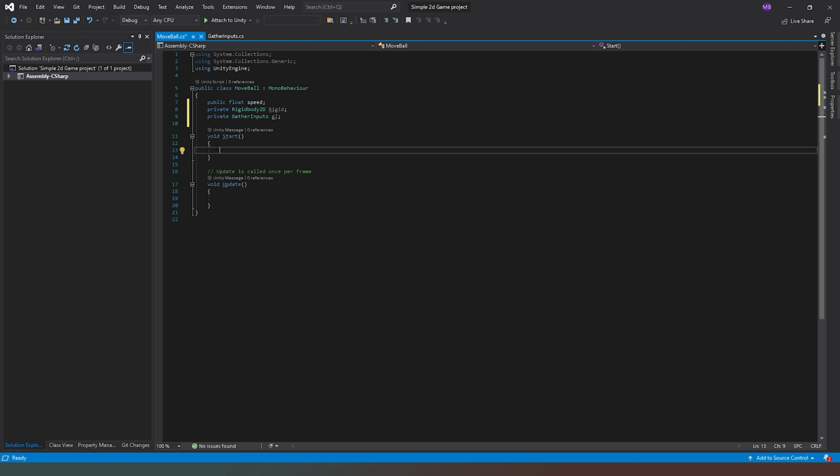So what we're going to do is say rigid equals. Now we're going to do something called get component, and all get component does is it accesses one of the other components in the game object. So we're going to say get component, and then we're going to open square brackets, and we're going to say rigid body 2D, and then we can close off like so.